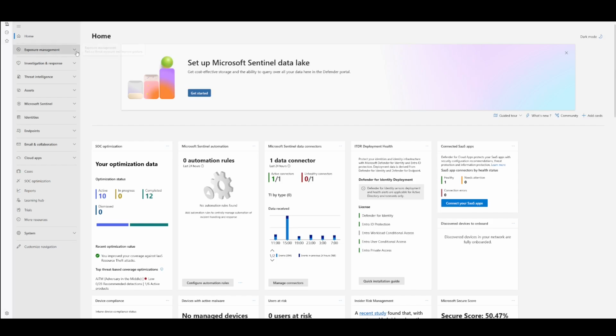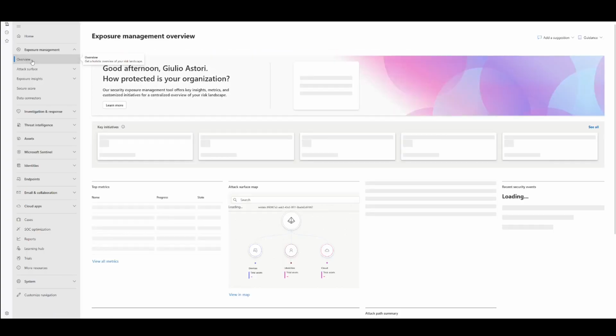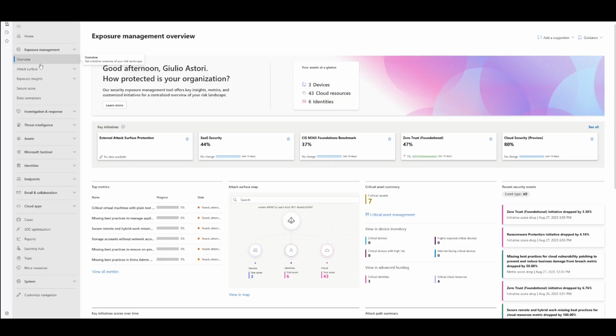In order to access exposure management, you can simply expand the exposure management section. And then under exposure management, there is obviously the main overview page, which is something that you are accessing on a daily basis to have the main overview of what's happening. Here you have different views. You have the external attack surface protection, the one that we have mentioned already, the Defender External Attack Surface Management.